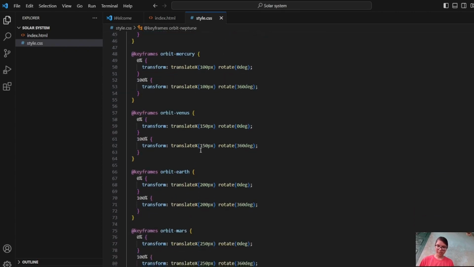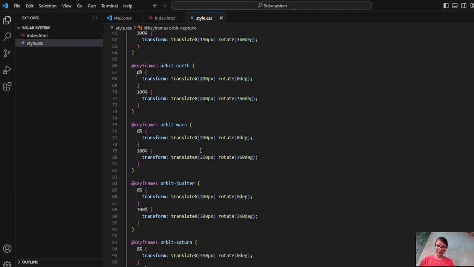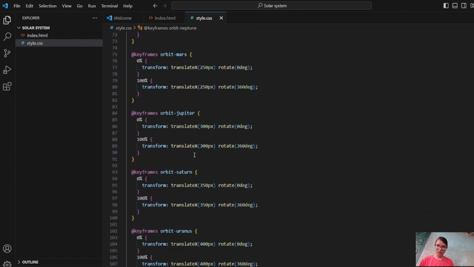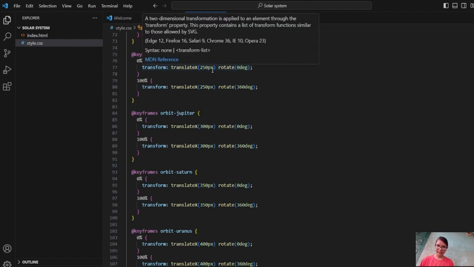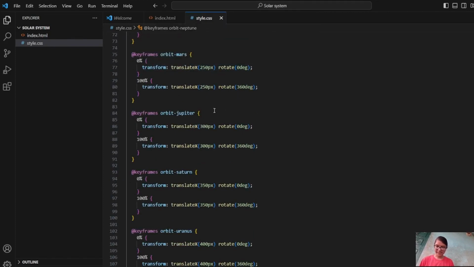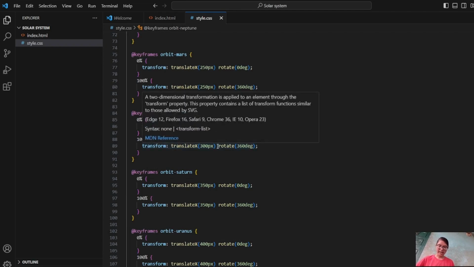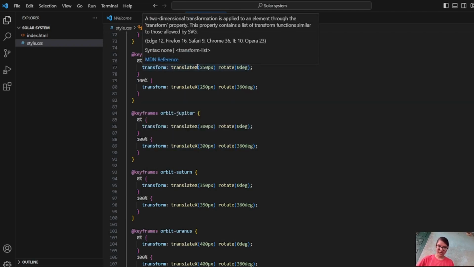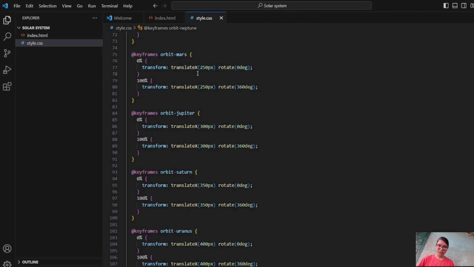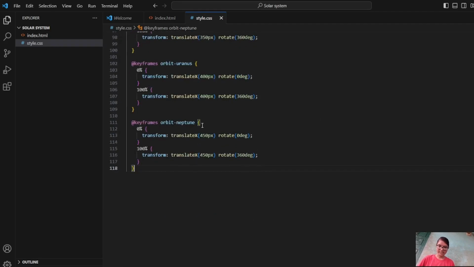And for every orbit we have given the keyframe depending upon their size and everything. Here we have given the translate x. What actually does it mean? Translate x is a 2D transform function used to translate an element along the x-axis. As we have given x, it transforms along the x-axis. If we give y, it transforms along the y-axis, but we need only the x-axis, so we have taken x. And this is all about keyframes.